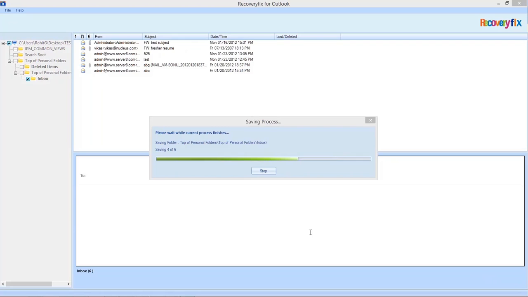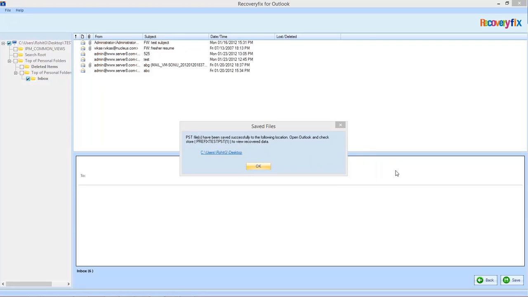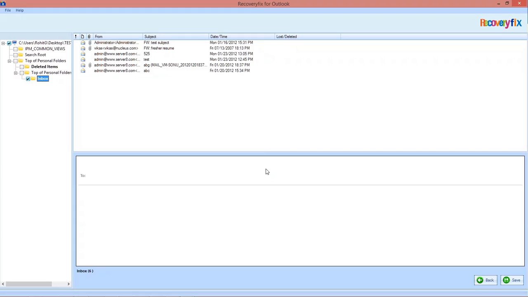The software will take few minutes. Then once your files are successfully saved, click on OK to close the window, and then you can also check your repair PST file on the location you provided at the time of saving.